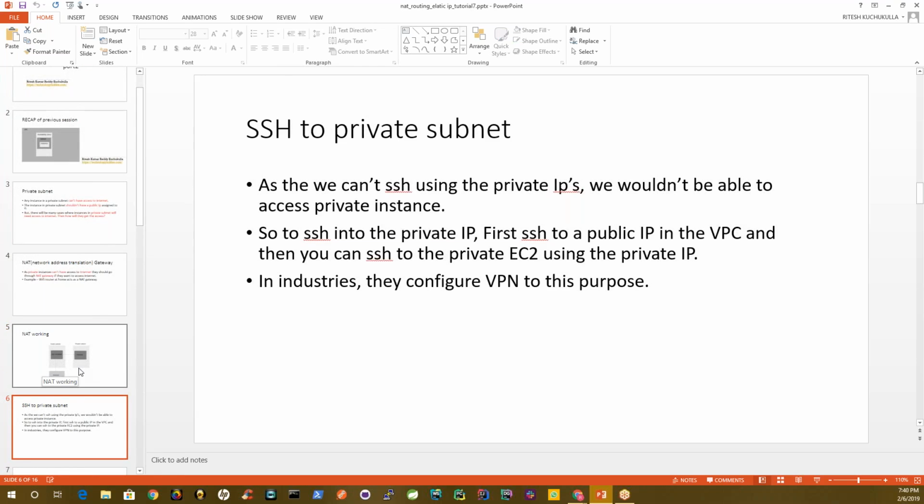The next issue which we were discussing is SSHing to a private subnet. So why is it an issue? Because we already discussed, the instance in the private subnet will not have a public IP. So you don't have a public IP, you're not able to SSH onto the instance. So in that case, there are a few options of what we can do, but one of the easiest ways when you're not actually in a production environment, like in a company environment, is you create a public instance in the same VPC and you first SSH into the public instance.